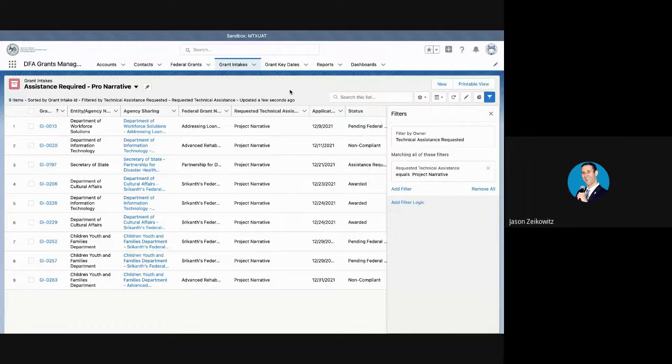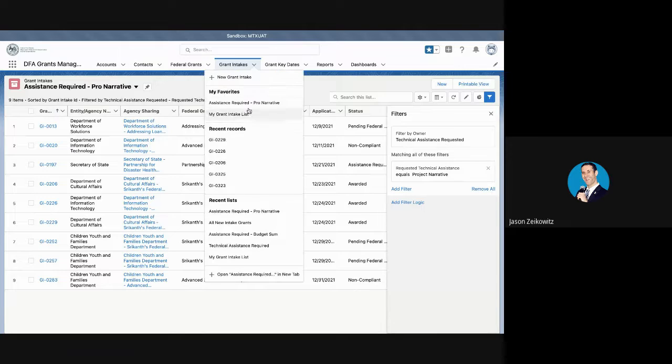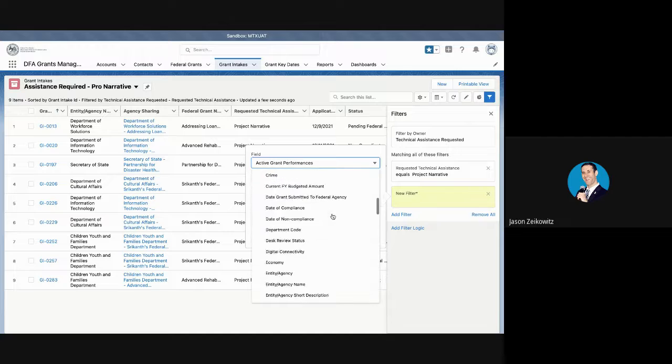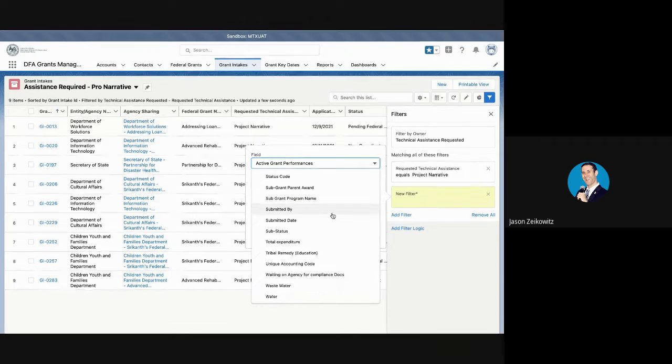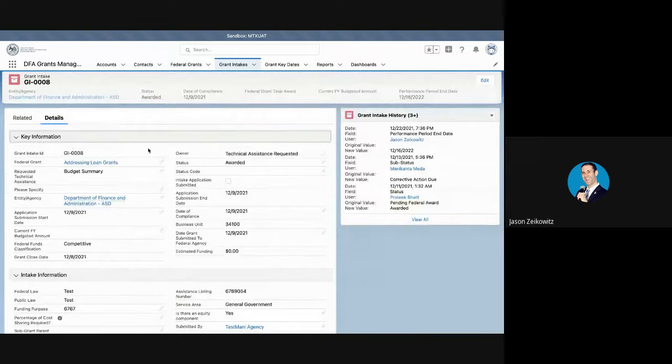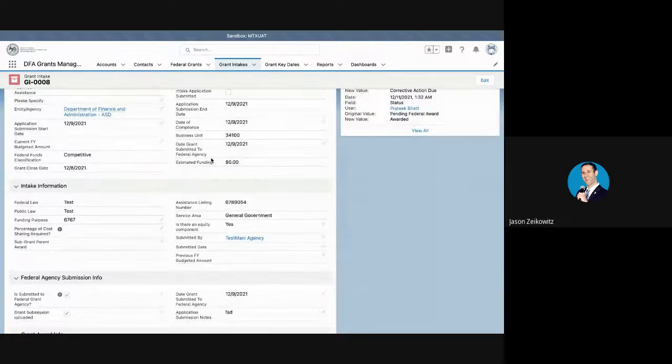And now that we've managed our list, I want to make this a favorite. I click a star. So now I can easily get to that list right over here in my favorites. So that is list management, to be able to create your own lists. Pro tip: because there are so many fields, if you want to know what field you should use, you can search through here. But if you forget the name of it, you can also look at a grant intake record and reference on the record itself what you want.